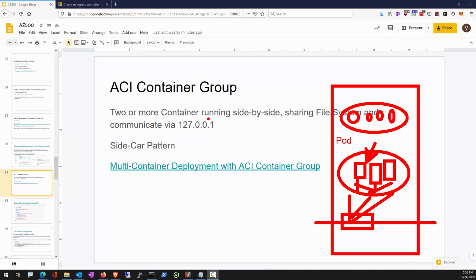All right. When we use ACI, Azure Container Instances, an on-demand container execution environment, we can deploy two or more containers as a multi-container deployment, and it's known as an ACI container group. Now, there are many design patterns that call for multiple containers to run together.